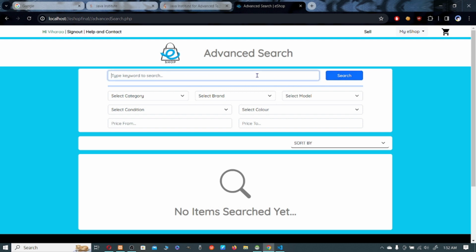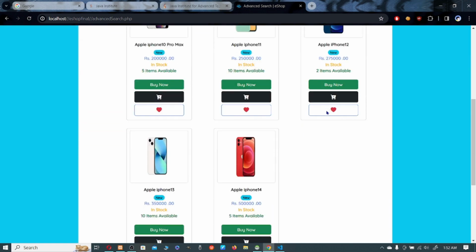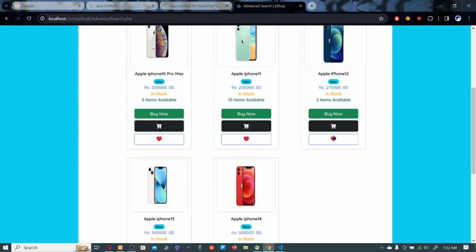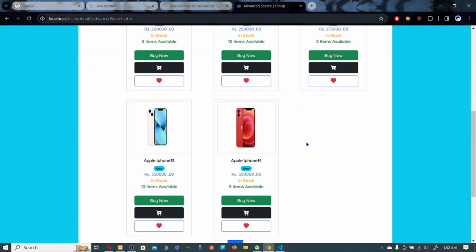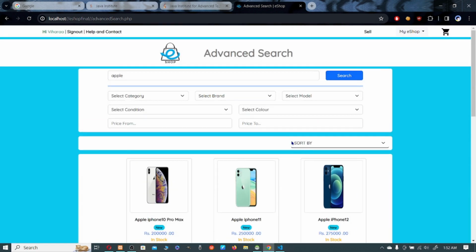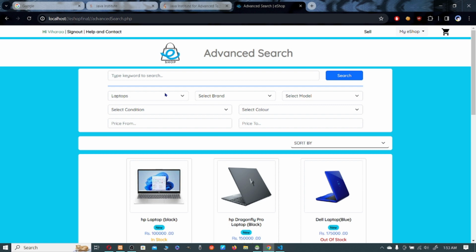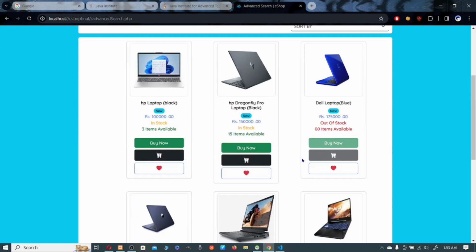this is our text field. So if we type a keyword here like Apple, we can get related searches, related results like all available Apple phones. And after selecting your required option, you can simply click search so you can get your results.